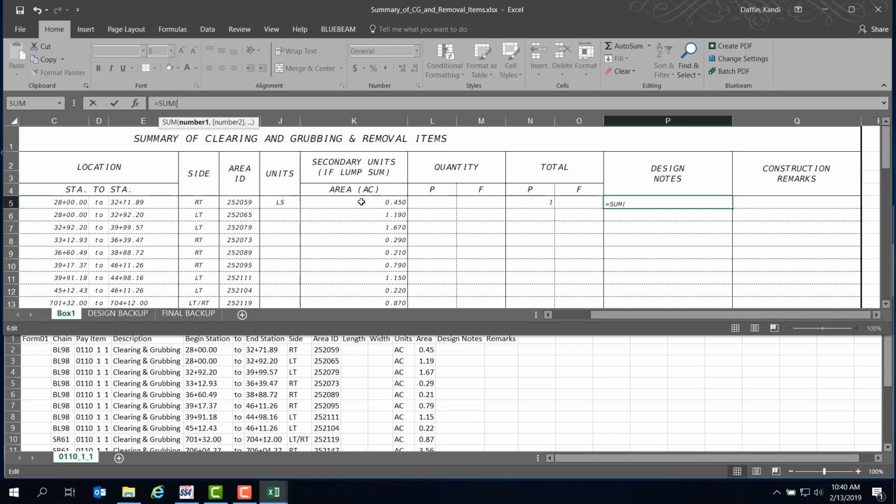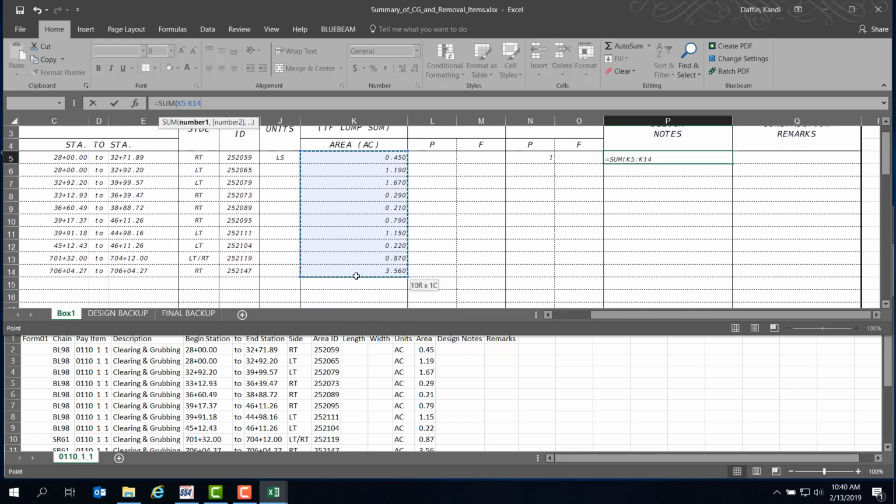You can select the cells in the table you want to add up, so highlight the numbers in the secondary units column. And notice that the formula now includes the column letters and numbers for the first and last numbers selected. Type close parentheses in the formula bar, then type ampersand, quote, space, total AC, and close quote, and hit enter. Notice the Design Notes cell now has the total value as well as the text for total acres.